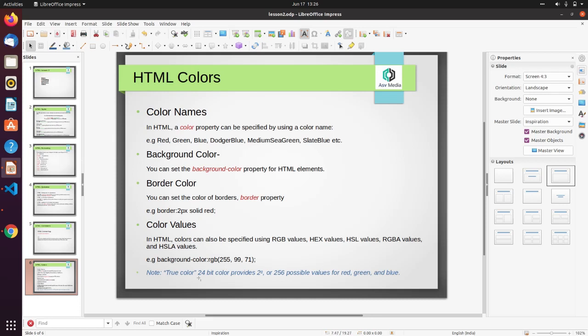So what does it mean? Here you have a note. True color, this 24-bit color provides 2 to the power 8, or 256, possible values for red, green and blue. So the maximum value you can give here is 255, as 2 to the power 8 is 256. So here you can give 255, 99 and 71 as an example. Suppose you want to give RGBA values, just type RGBA in place of RGB, and in the portion of A just type the opacity of this color component.